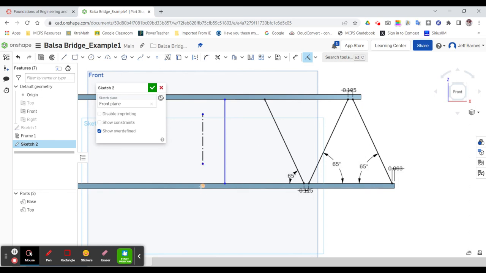But now I want the distance between these two. So I'm going to click on the dimension tool. Create my distance here.